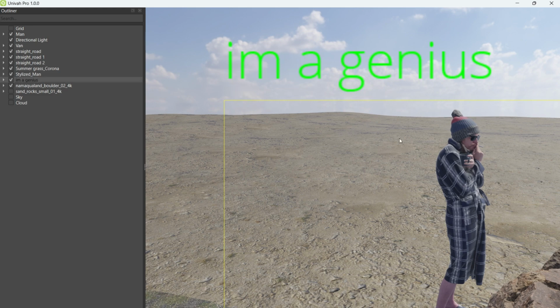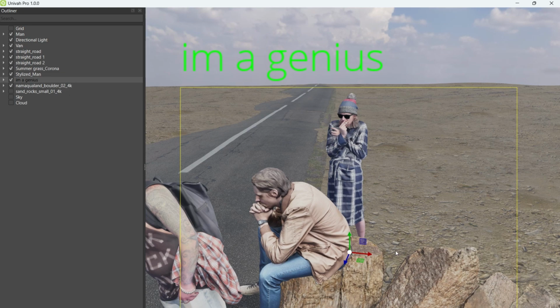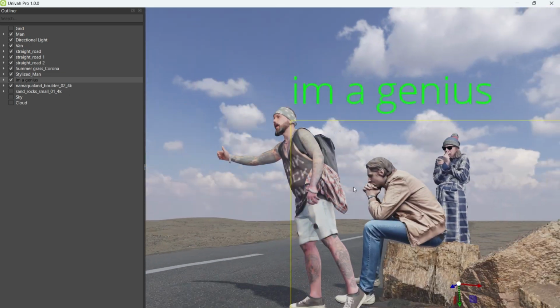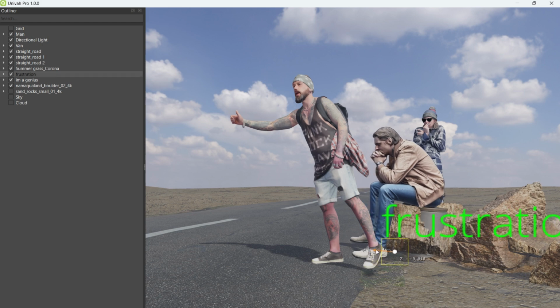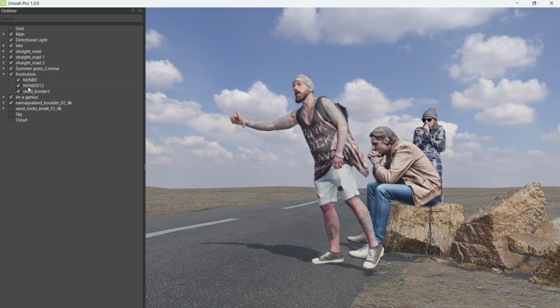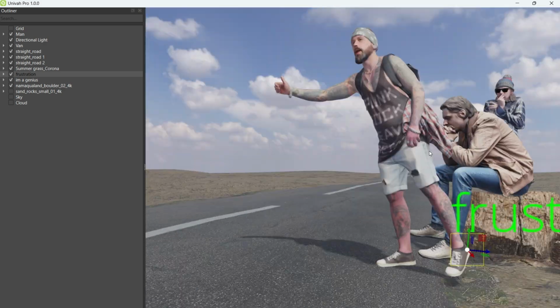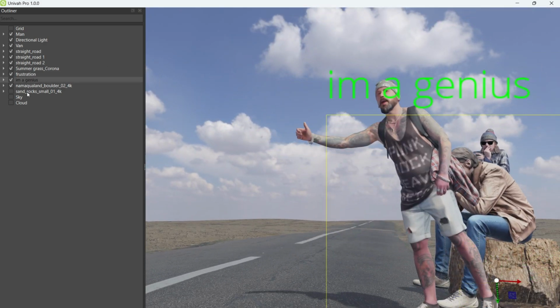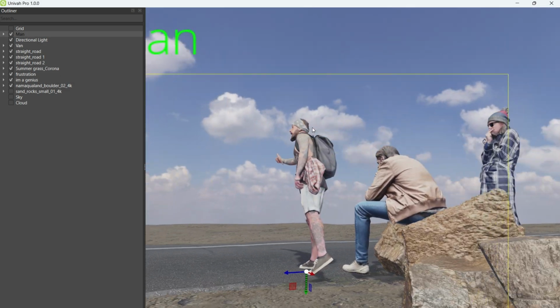Let's rename our characters to fit the mood of the scene. I think this guy should be our undiscovered genius. He's very calm and does not at all seem to be bothered by the fact that he is stranded. Whereas this guy does seem a bit upset. So, we will name him Frustration. Alrighty, and this guy is just Man. Yeah, that works.